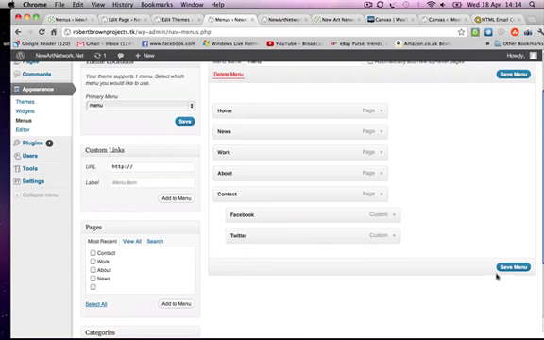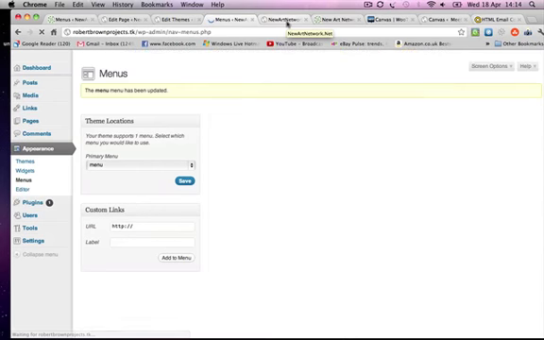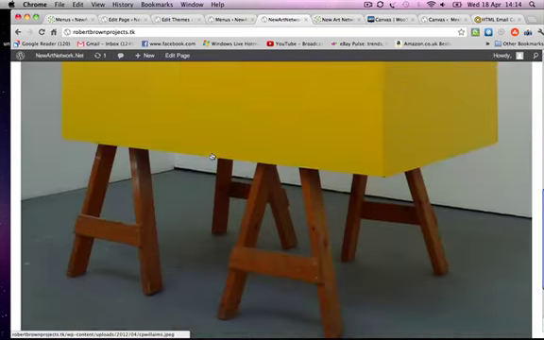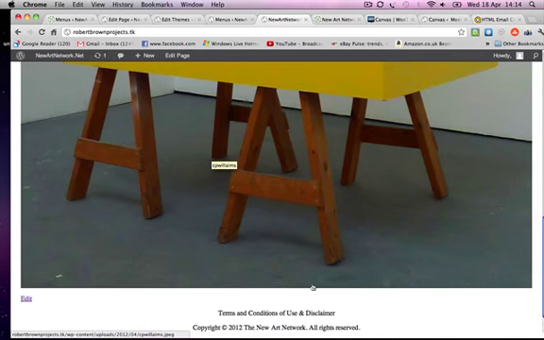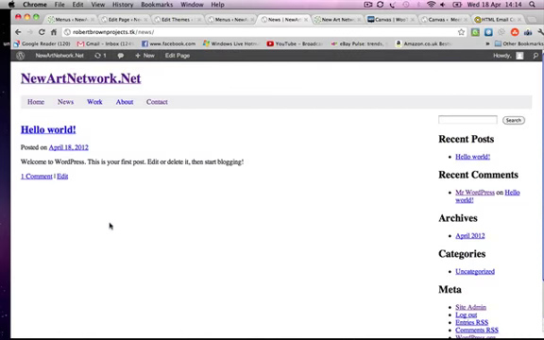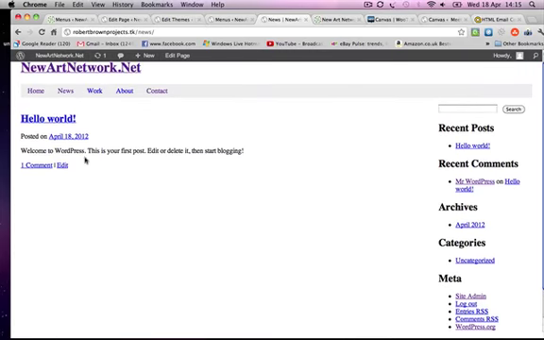Drag that. Save. Refresh. There, we've got Facebook, Twitter. So we've got the title, the navigation, we got a nice clean front page, we got our bottom thing, and we've got our news and our news feed.